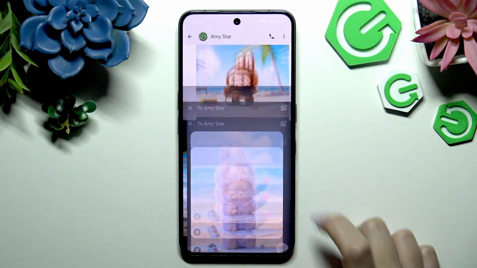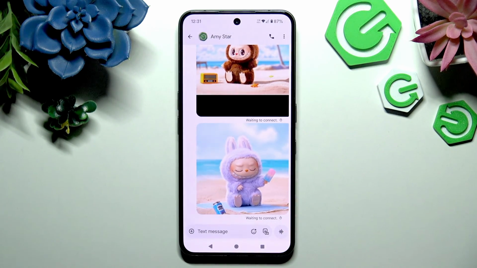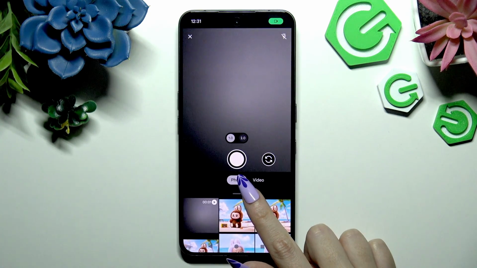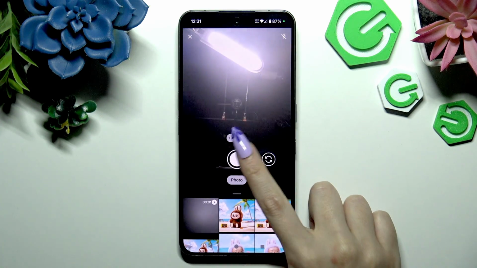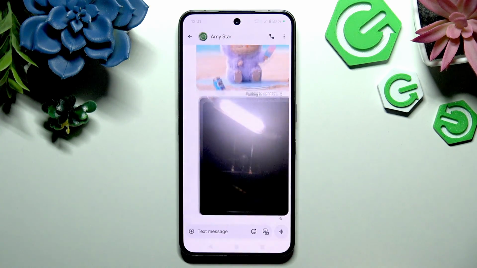Then just send them. To take a photo and add it instantly, click on the same icon. Choose Photo here, pick your camera, snap it, and send it.